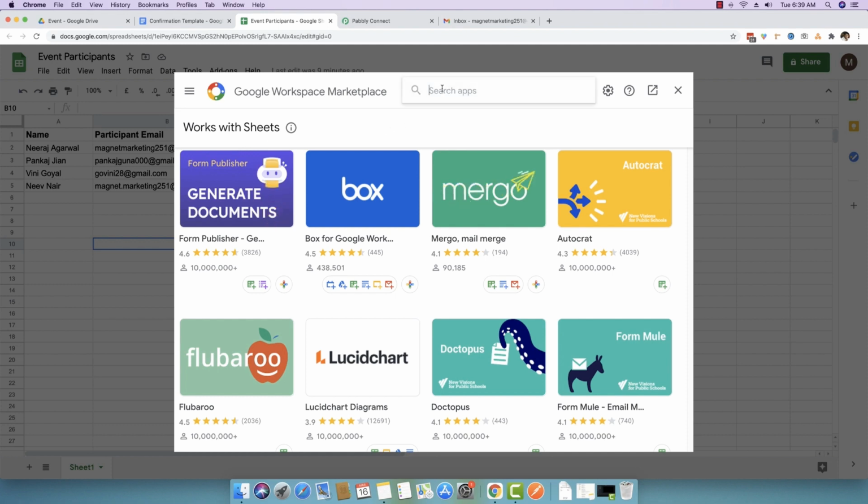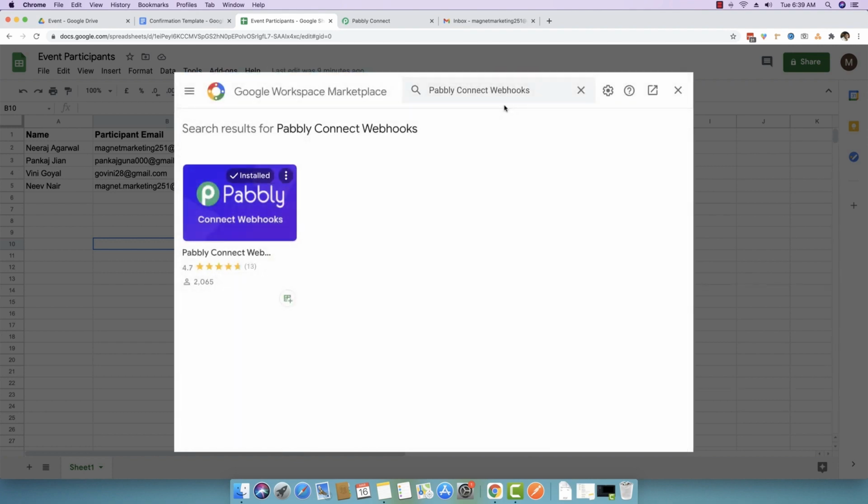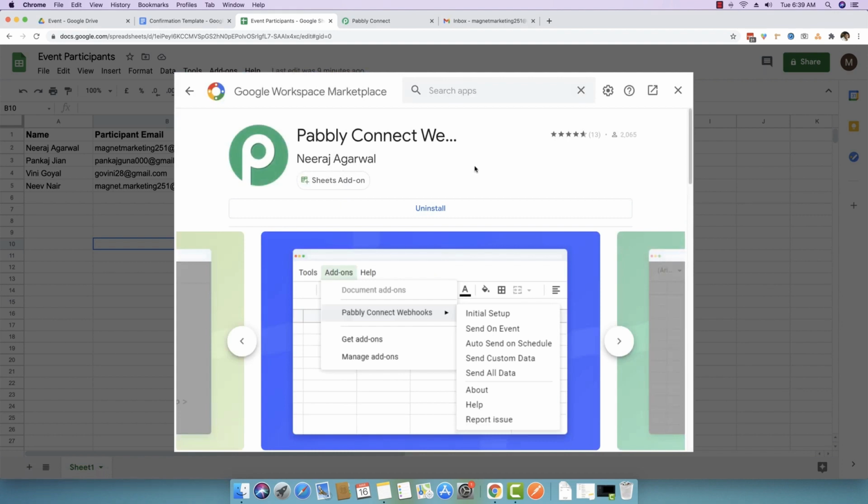The first thing you have to do is search for the app. In my case, you will have to search for Pabbly Connect Webhooks. Search for this add-on, which is Pabbly Connect Webhooks, and click on this button. As soon as you do that, you will be taken to this Pabbly Connect Webhooks extension. Just click on this and click on install. In my case, the extension is already installed, which is why you are seeing the uninstall button right here. But otherwise, in your case, it might ask you to install the extension, and then it will ask you for certain permissions to enable this add-on on your Google Sheet. So just install it, give it the necessary permissions, and you will be all set.